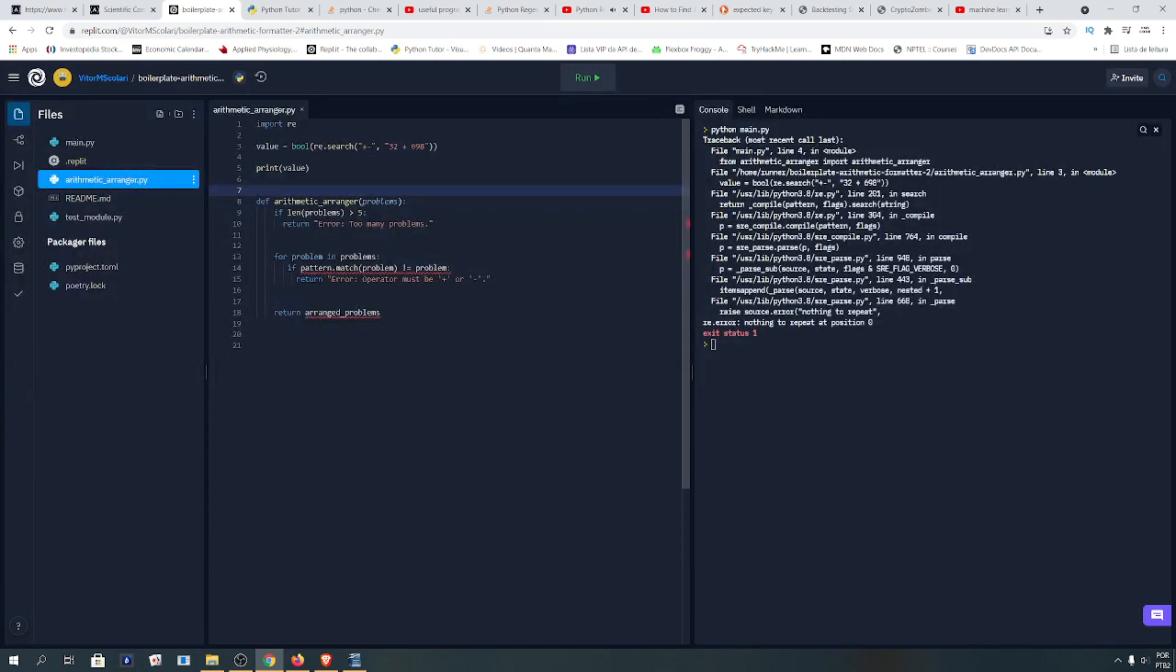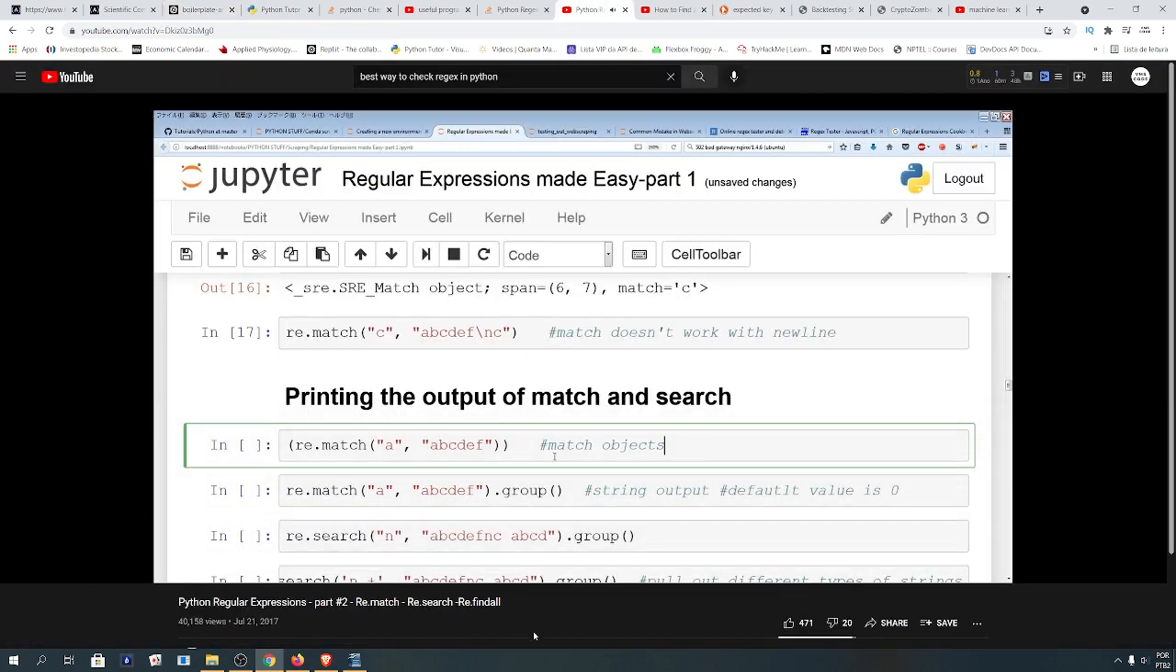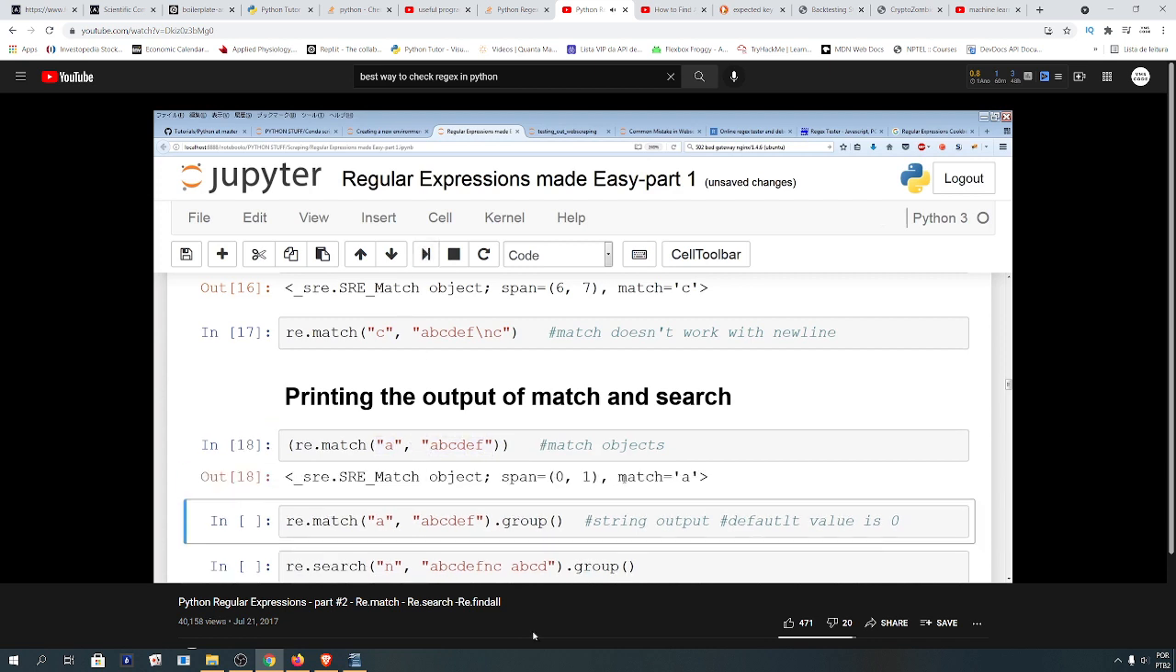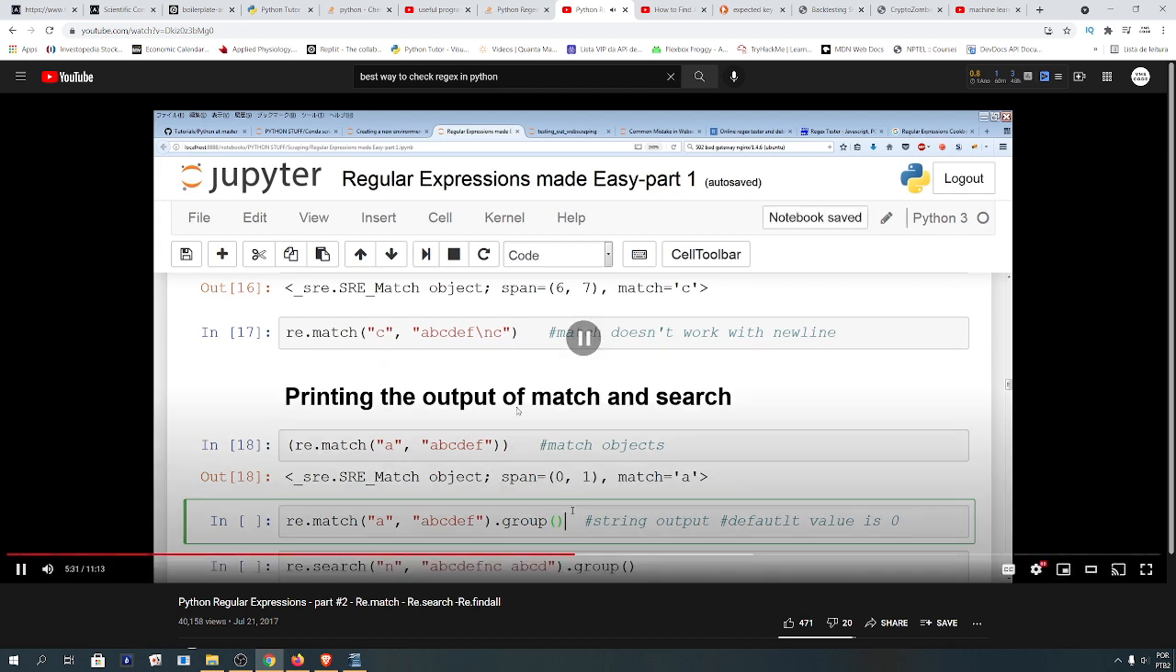Now I just want to go over how you can print the match objects as a string output. Going over this again, with re.match we're going to match A, and the string is this, so we should get a match. But there is a way you can print out this A. All we do is use the group method. So re.match, and you add the group method to the end, with parentheses. You don't have to put any parameters because the default parameter is 0.